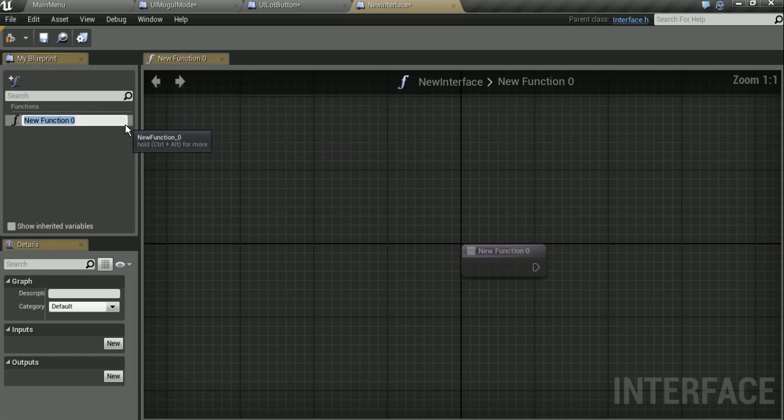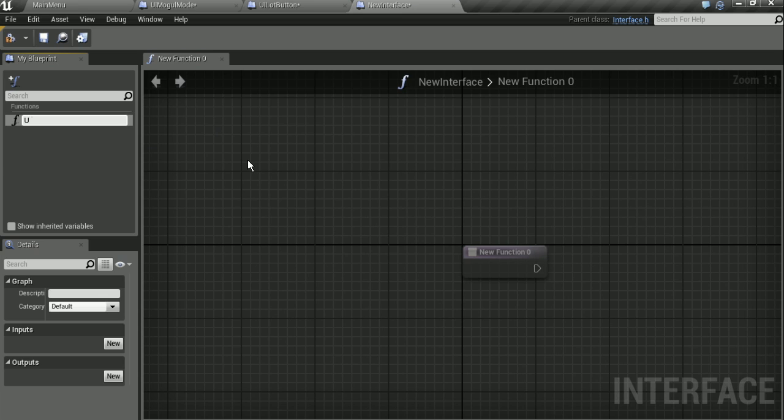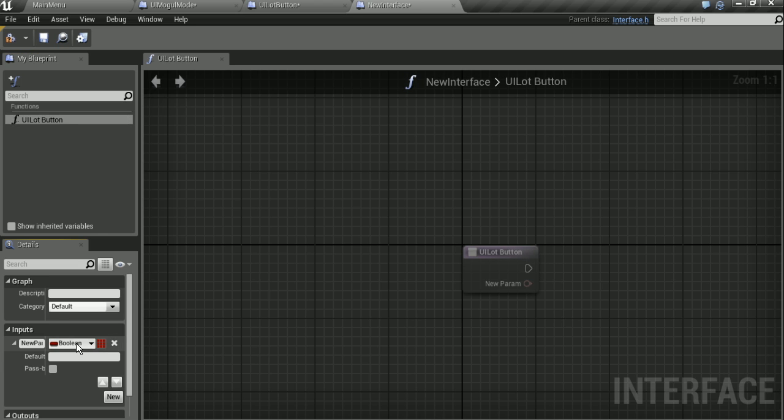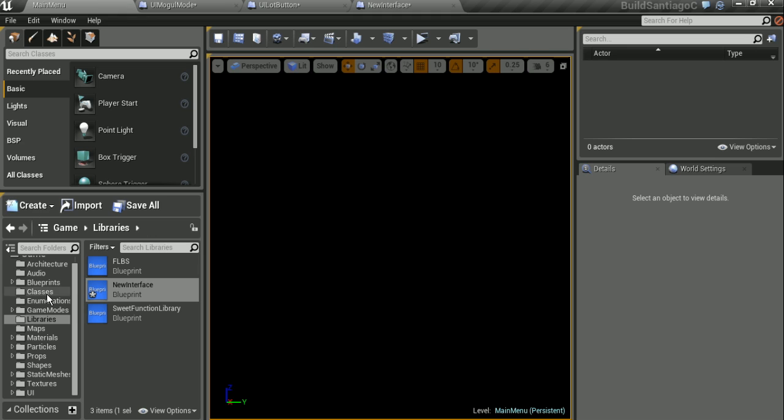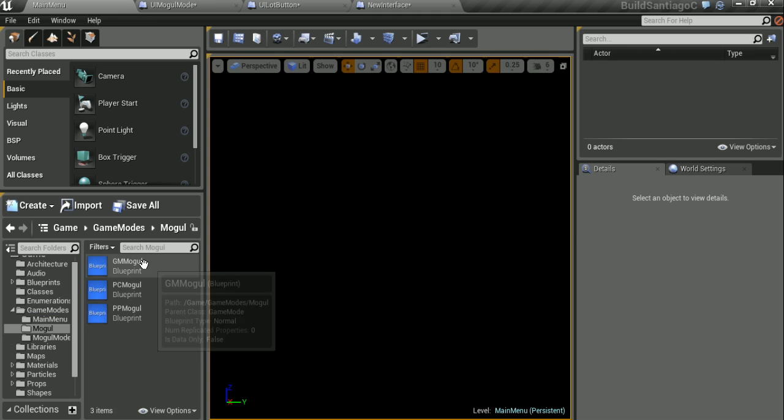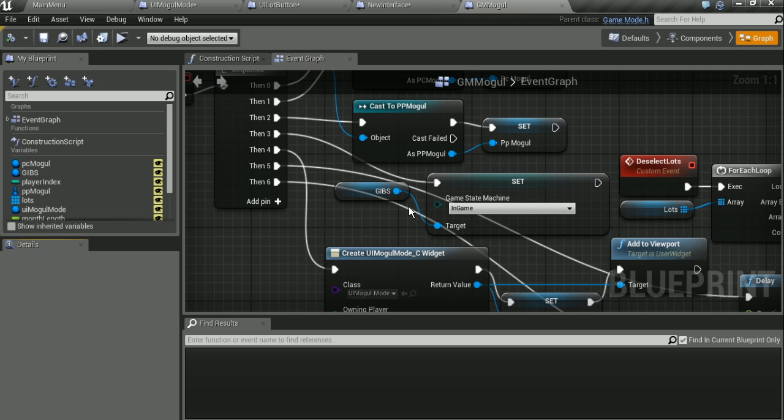Open that up, create a new function. I'm going to call it UI lot button, just to be more specific. And it also needs this string parameter, button instructions. So I can compile that, and then I can go to my game mode, mogul and GM mogul. Great.